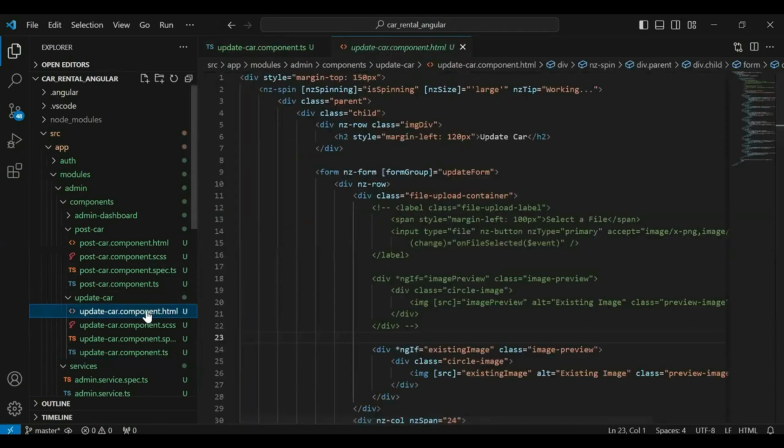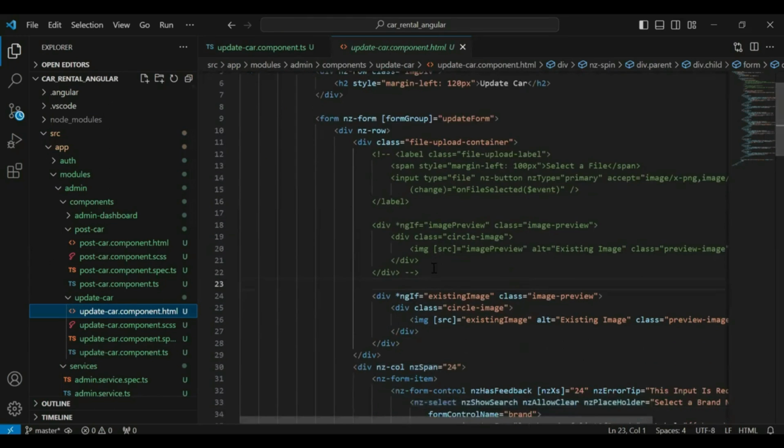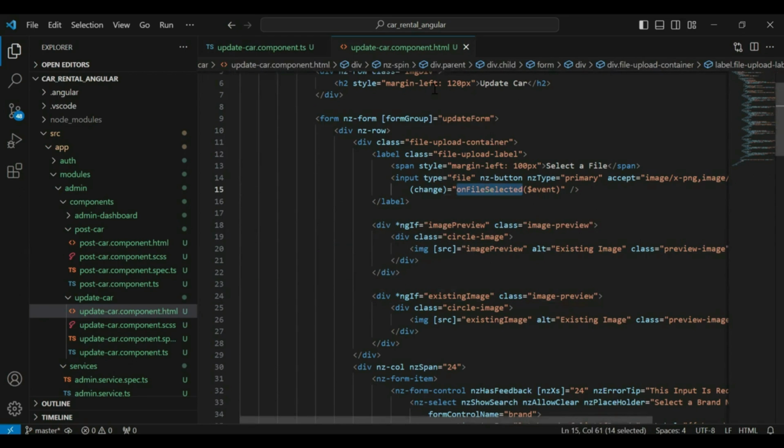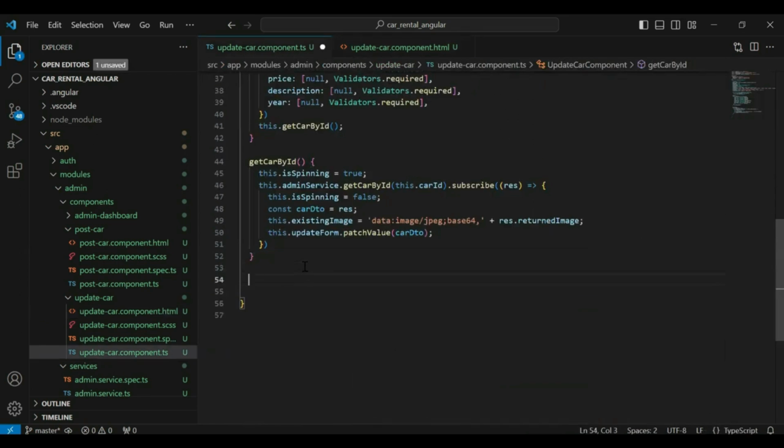So let's go to our update-car.component.html, and here I'm going to uncomment these two divs, the image and the second one, that is a div for the image preview. So let me copy this method and go to our TS, and here I'm going to create this method.